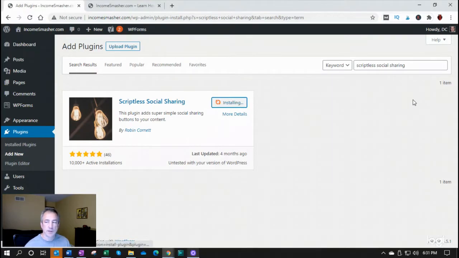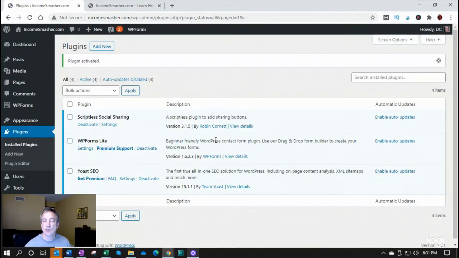So what we want to do is come over and hit install. Okay, same thing, activate. So what this does is it'll put social share buttons at the bottom of your posts, like Facebook, Twitter, all those different ones. And the good thing about it being scriptless is it doesn't slow your website down. So this allows your website to still be quick. A lot of times social sharing buttons will cause your site to lag or slow down a little bit. So that's why I use Scriptless Social Sharing.